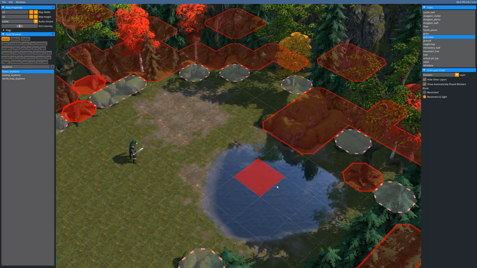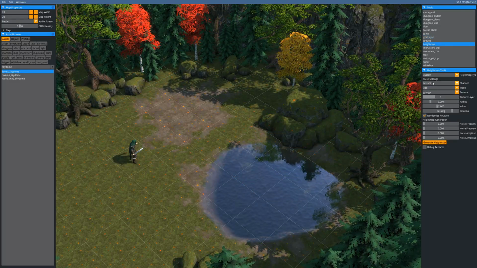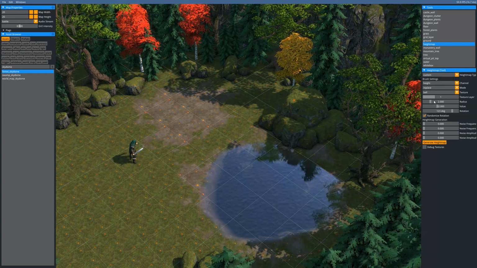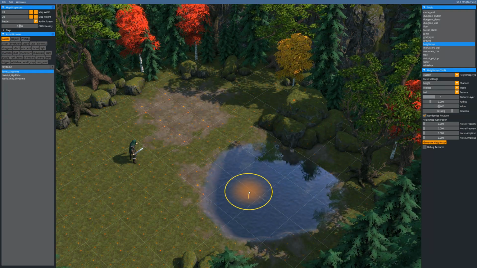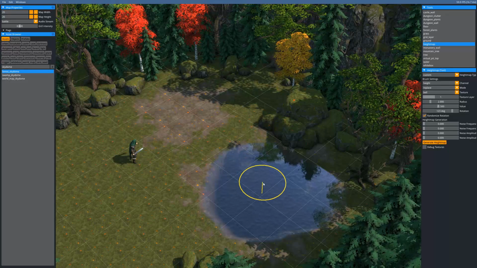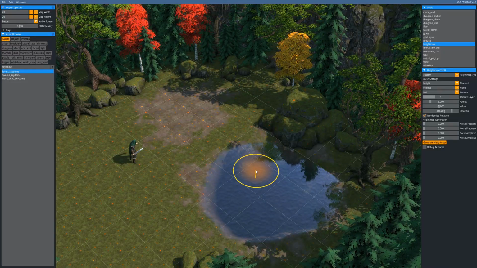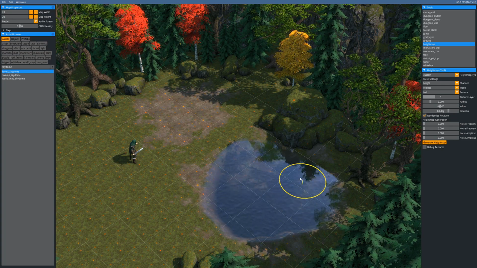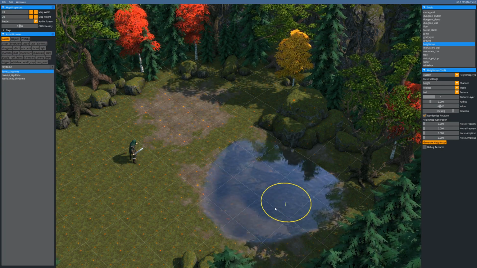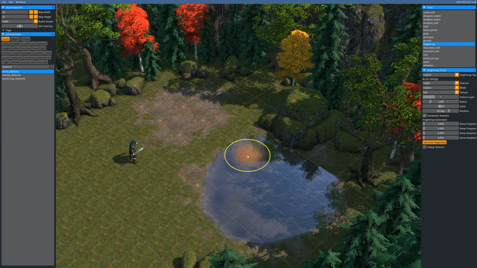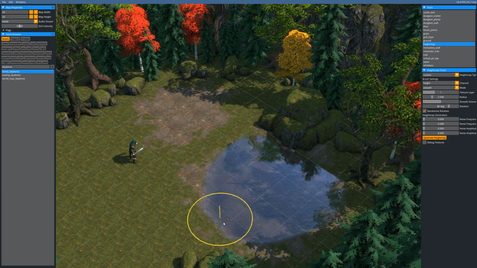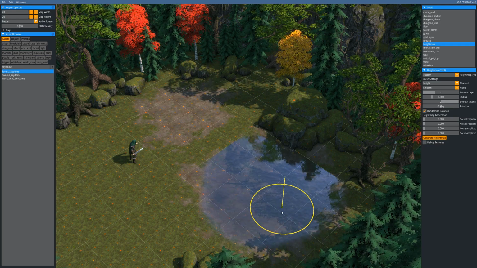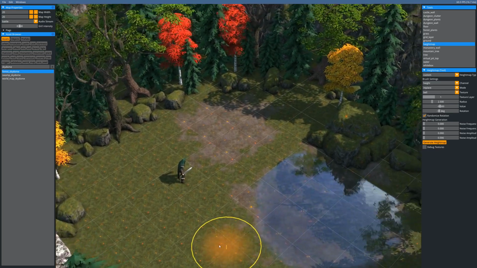Let's tweak the pond a bit. Let's do like a variation in the depth to make it a bit more nicer, and we can smooth the edges out a bit. Okay.